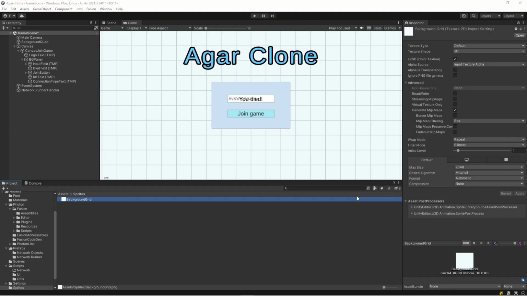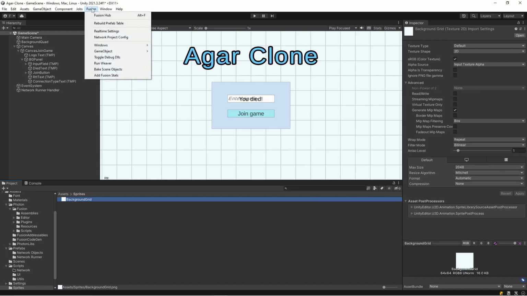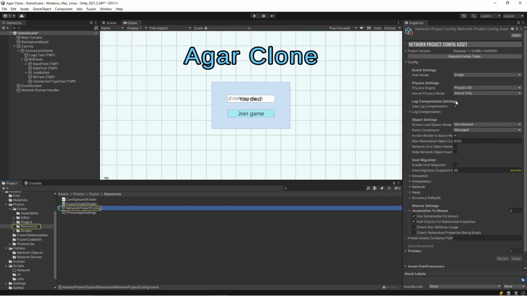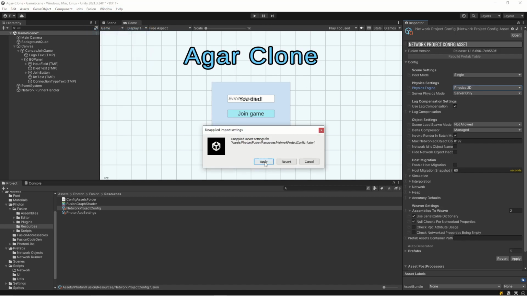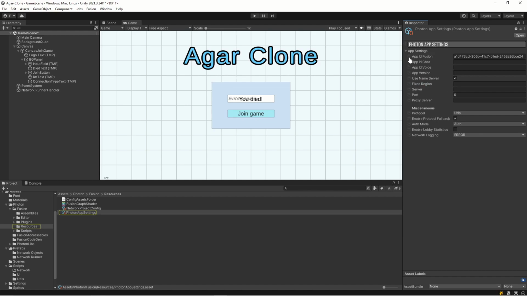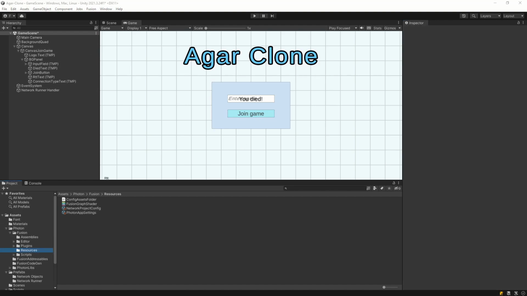Now, if you haven't already done so, you need to install Photon Fusion. And after you've done that, you need to go to Fusion and then go to Network Project Config and ensure that its physics engine is set to 2D, because this is going to be a 2D game. The other part where you need to change something is the real-time setting, where you need to provide an app ID for Photon Fusion, which you can get on their site when you register. So now we can get started with adding multiplayer to our game.